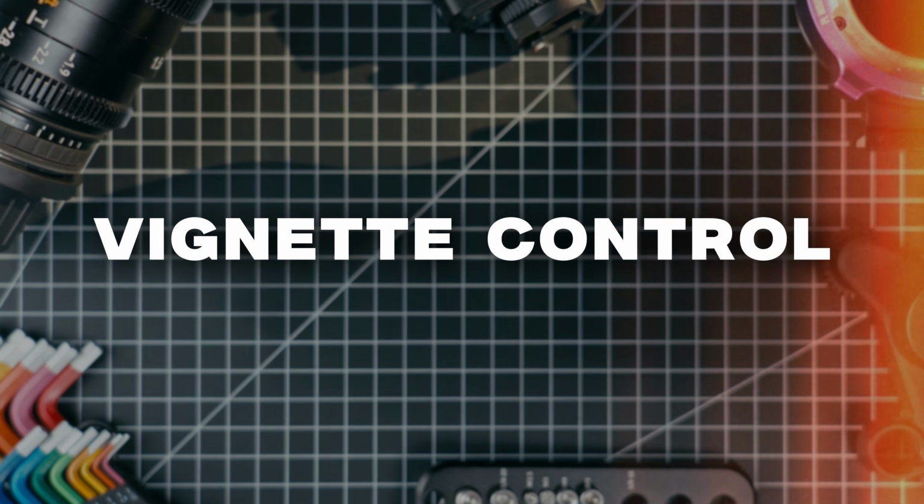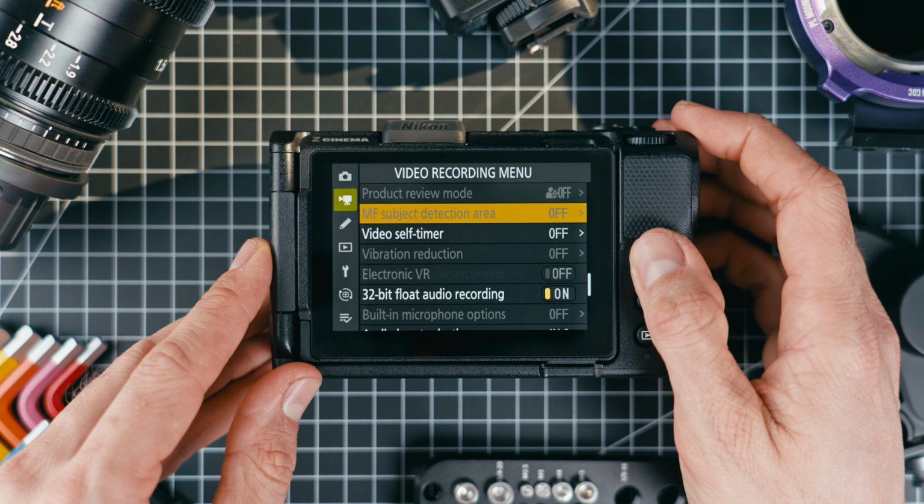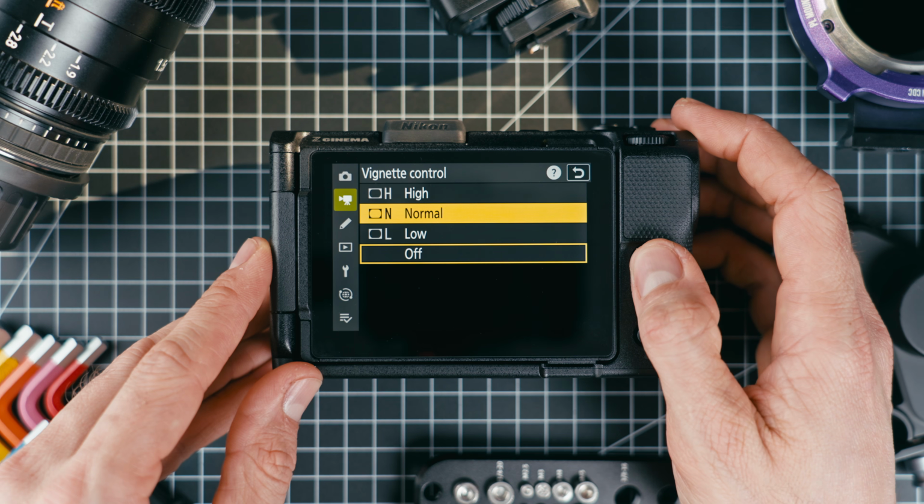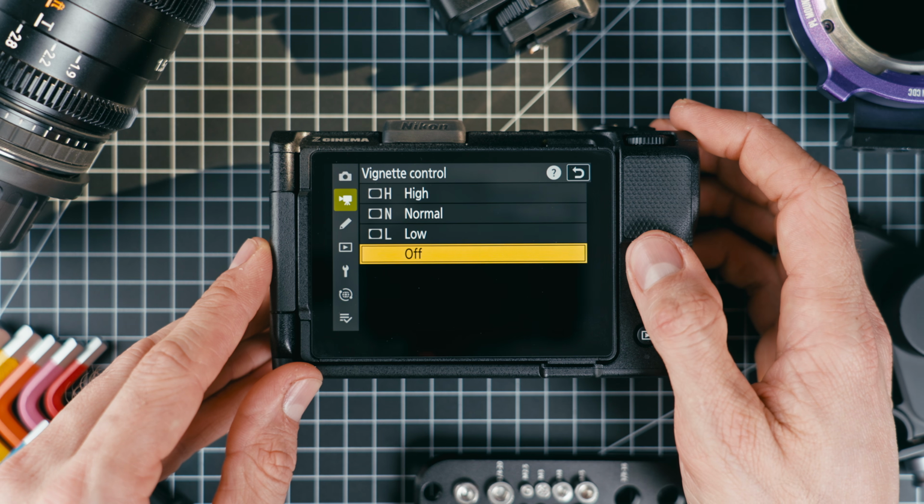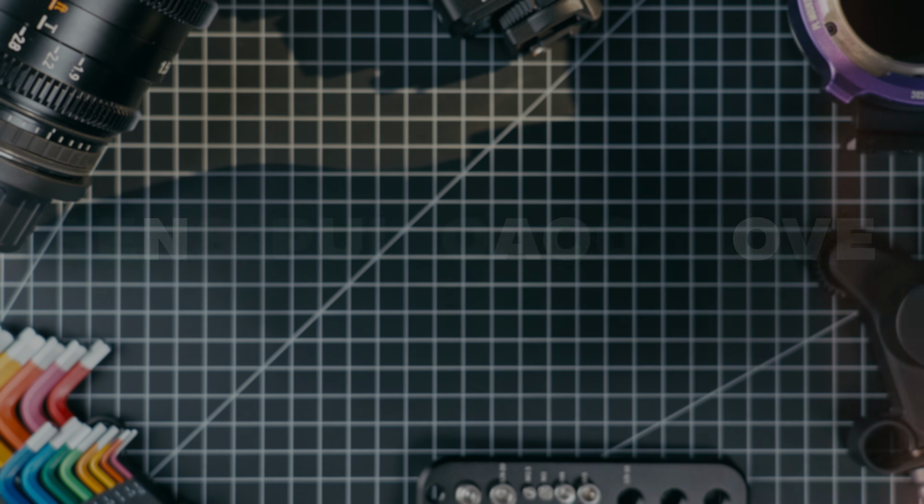Another setting I recommend changing is vignette control. You'll find that in the video recording menu. You can change it to high, normal, or low, but I suggest just turning that off. I don't want my camera to do any kind of corrections to my image that I possibly can't change, and I'd rather have full control in post after.